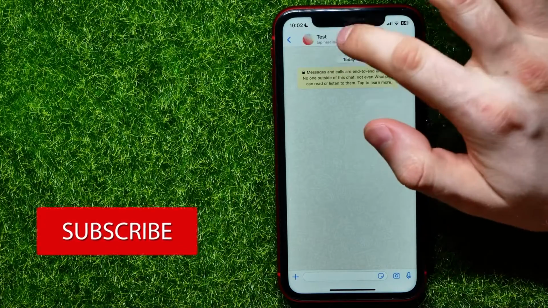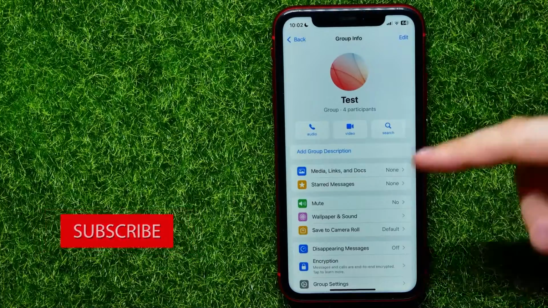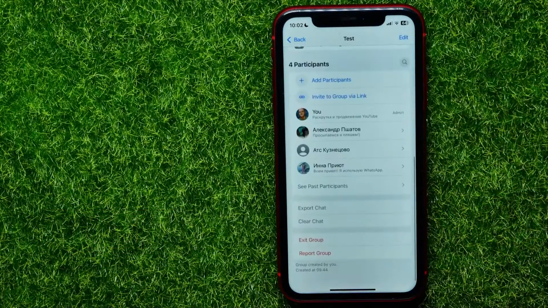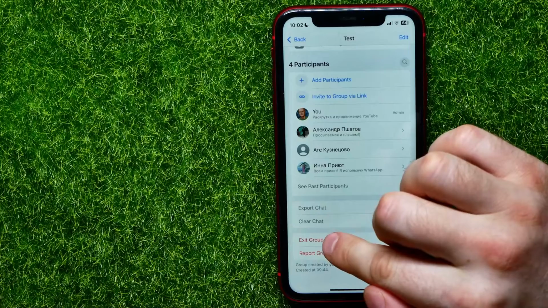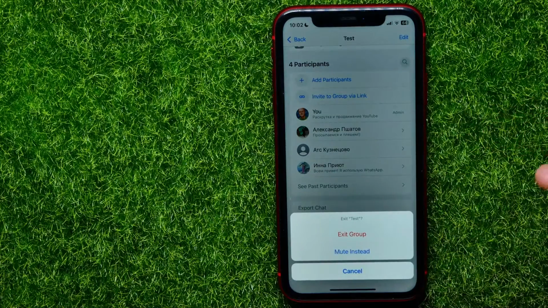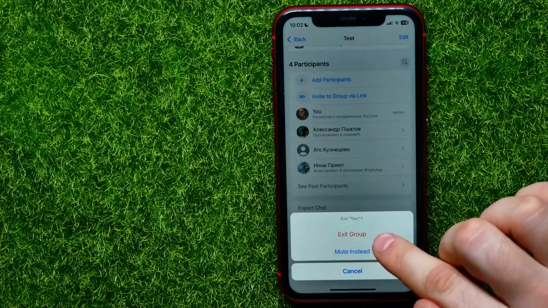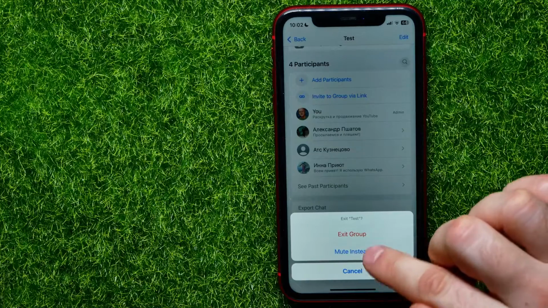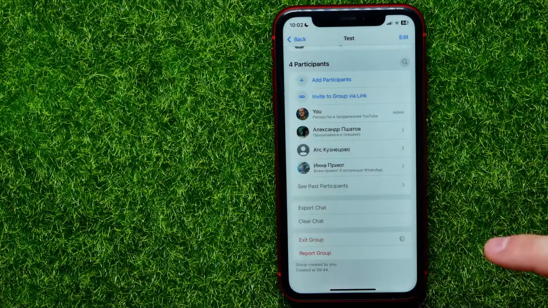Then tap up here at the group name and scroll down to the very bottom, but unfortunately there you can't find a delete group feature. All you have to do is tap on exit group first, then here you can select exit group or mute instead. I'll tap on exit group.